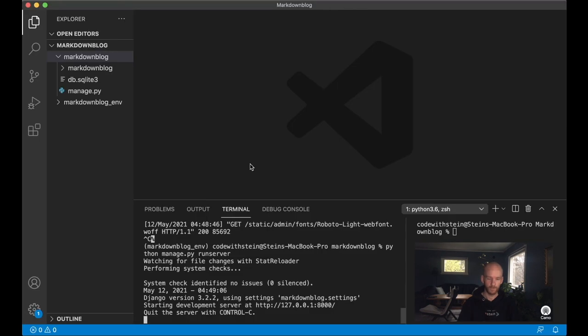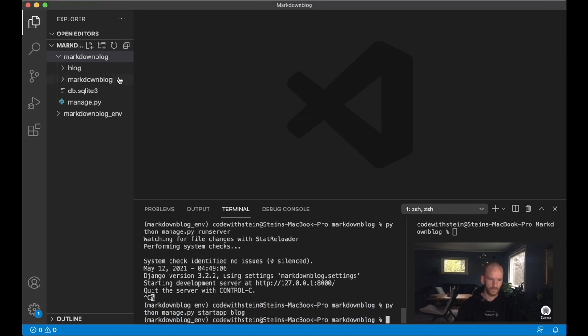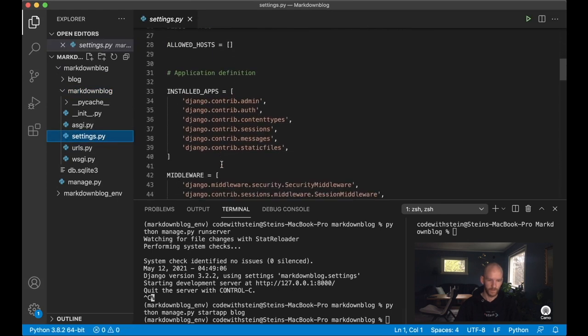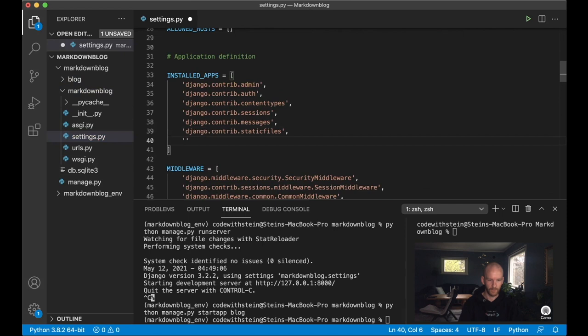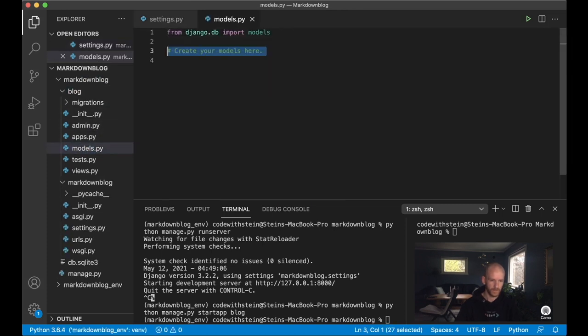I want the Django app for the blog. So if I just stop the server and say python manage.py startapp blog, and then I need to register this with Django. So I need to go into settings.py and find INSTALLED_APPS here. And at the bottom here, I say blog.apps.BlogConfig. And save. So now we have a new Django app for this, and Django knows it exists, so we can create the database model, or we can add the posts.